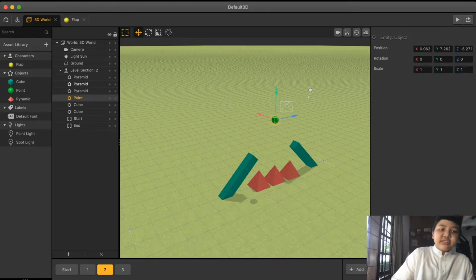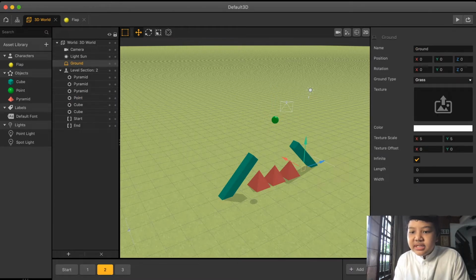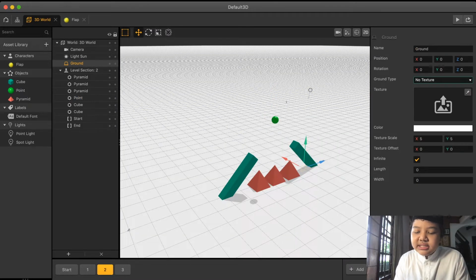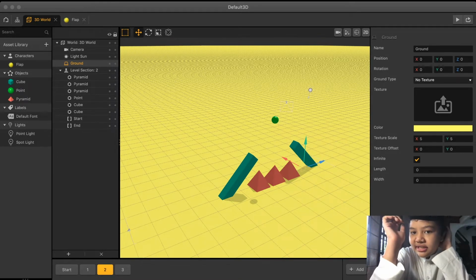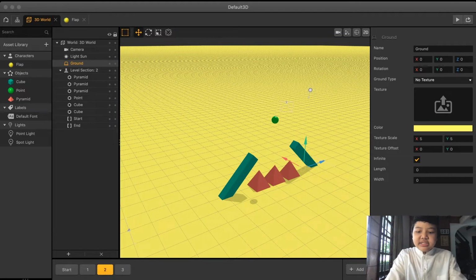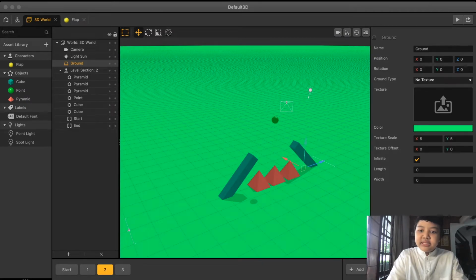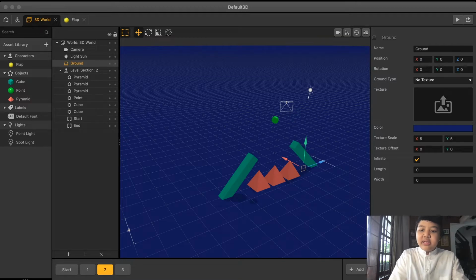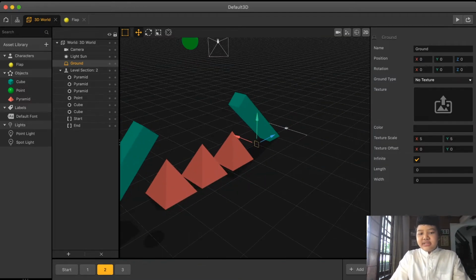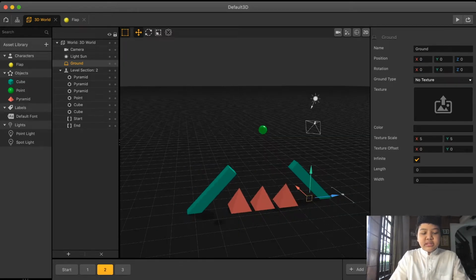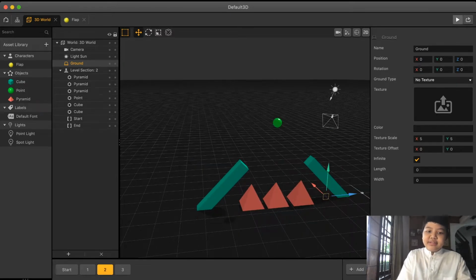Okay, now let's go to the ground, and let's set the ground type to no texture, and set the color to black. Okay, so I just use the RGB sliders. The red is 20, the green is 20, and the blue is 20. Okay, there we go. You can see the color has been set. Okay, I will try to test the game again.